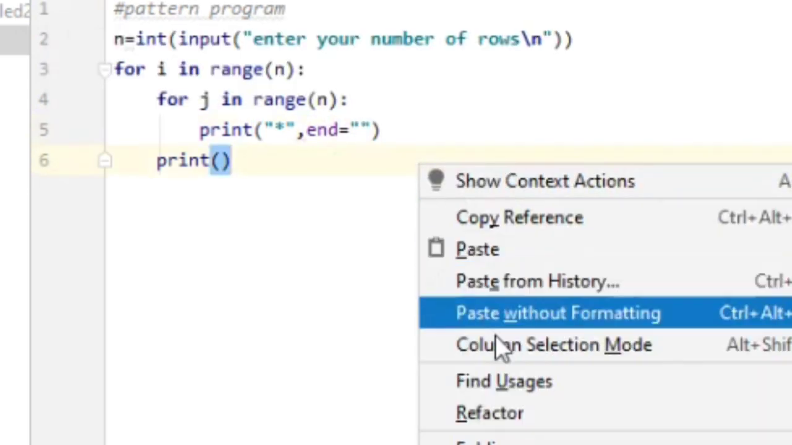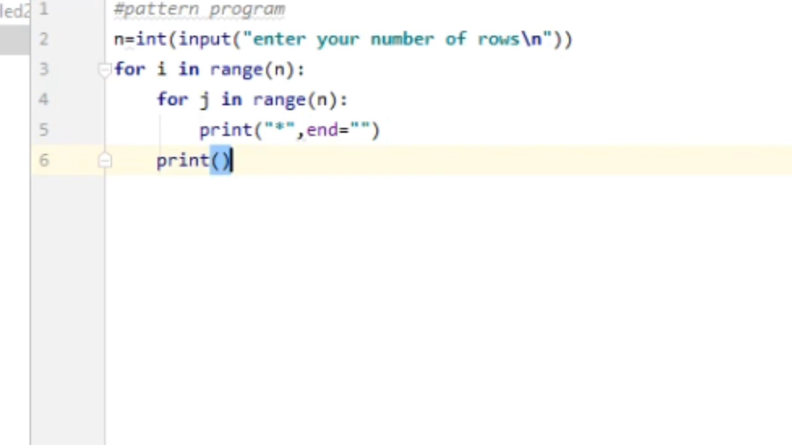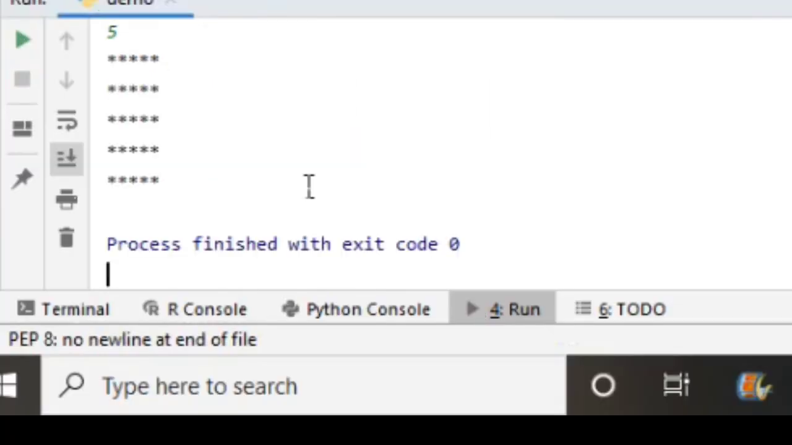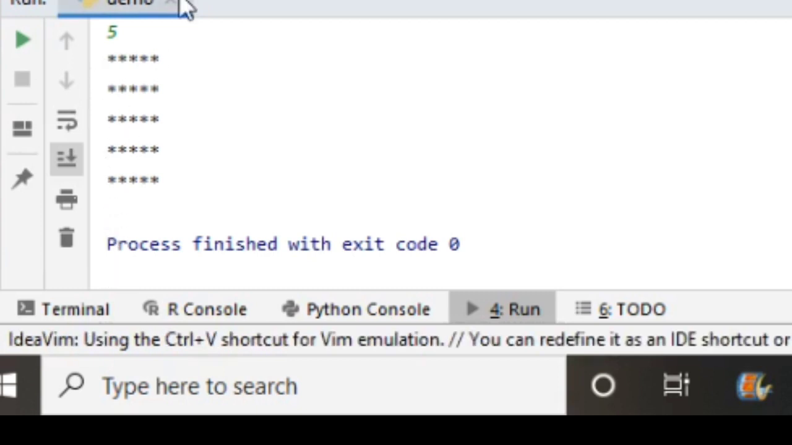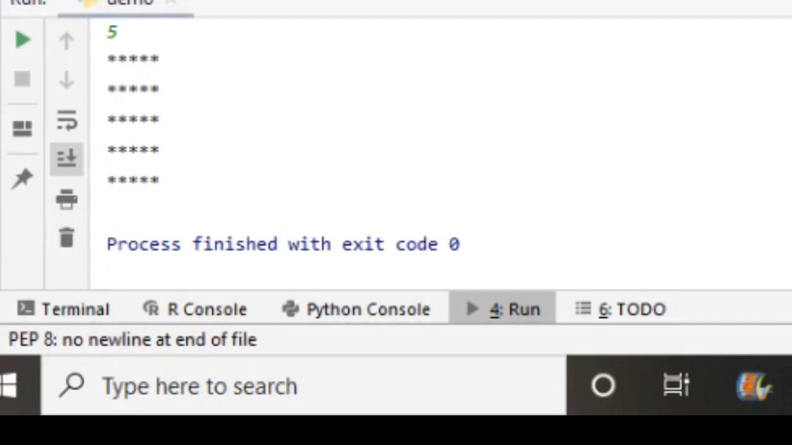What end equal to does is that it will print stars one after another in the same line. So you can see the output. We will get five stars in row one, and five stars in row two. This is how the for loop works in Python.